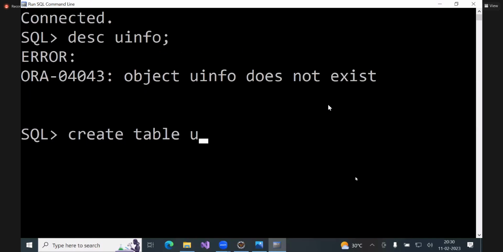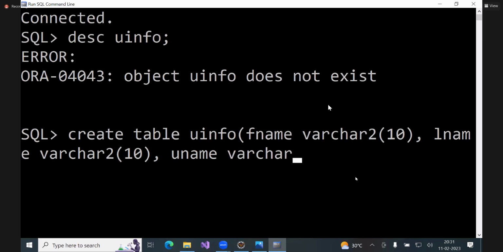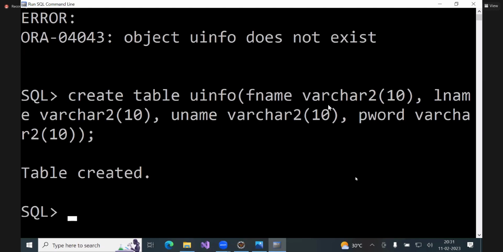Create table uinfo. F name varchar2, it's about 10 characters. Next, name, uname. These names, if you want, you can write different ones also. But the HTML one must match. This one, another name also you can write. Table created. Okay. Now I'll run this program.